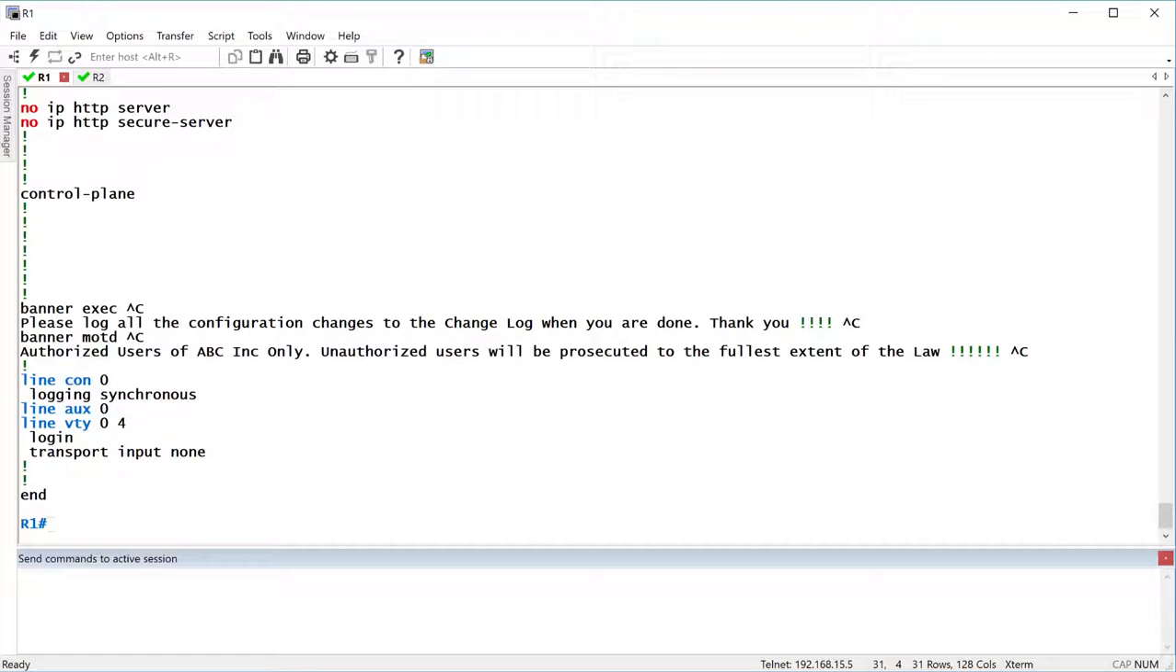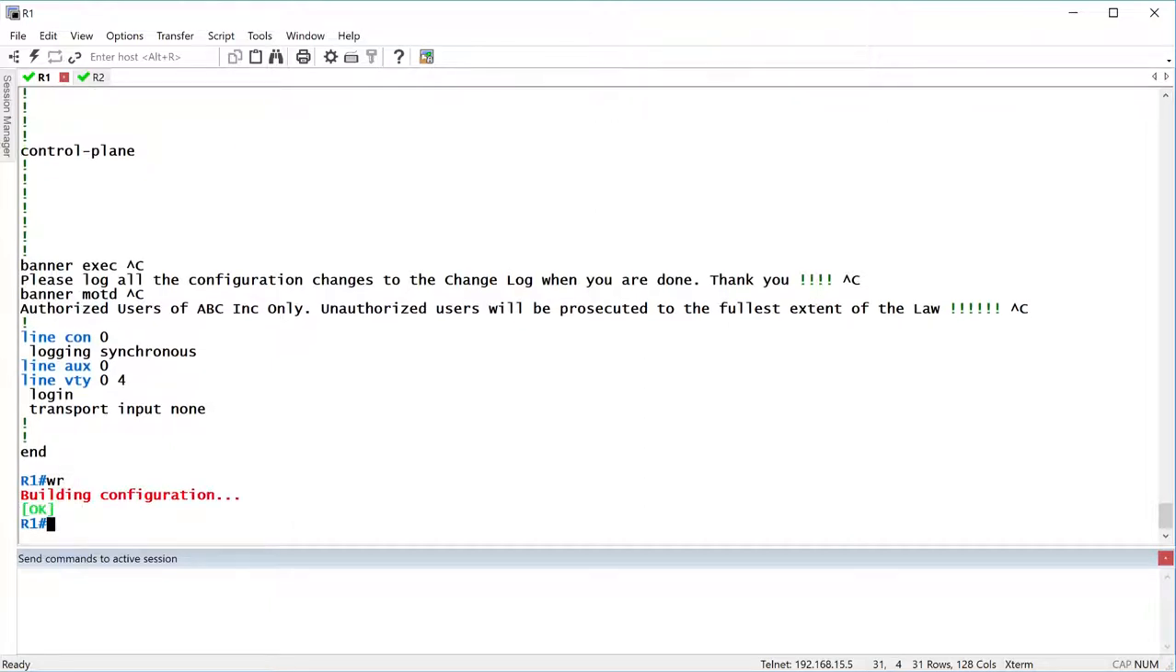Again, what's the command for that? Copy run or copy running config to startup config. There's an older command that accomplishes the same thing, a shorter command. It's called write. And if you want to abbreviate it even further, WR is good enough. Write does exactly the same thing as copy running space startup config.